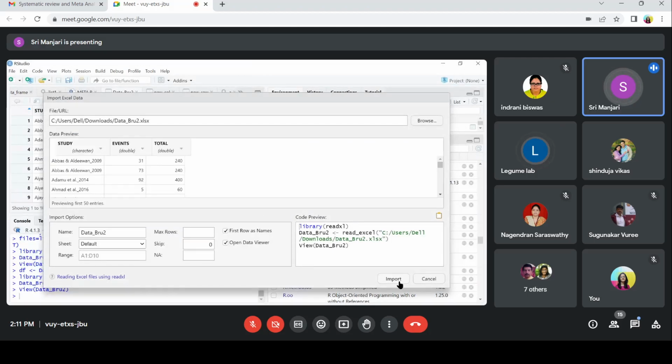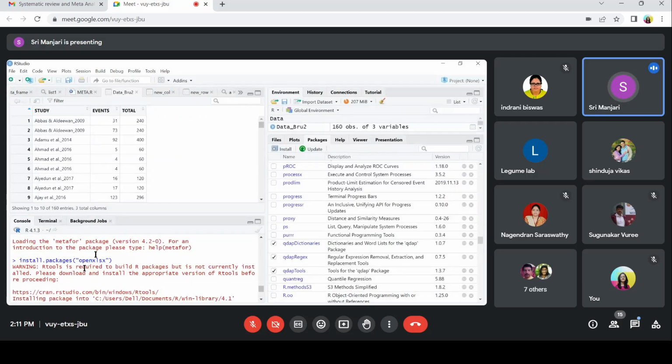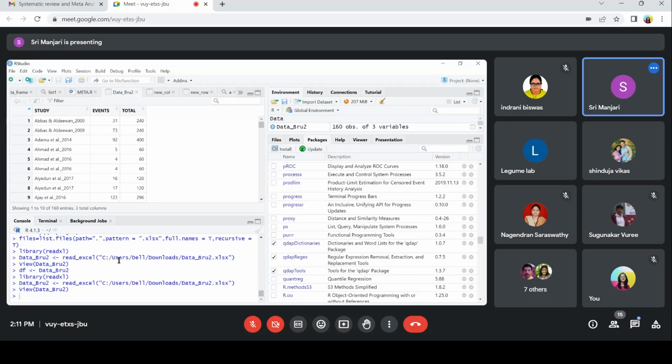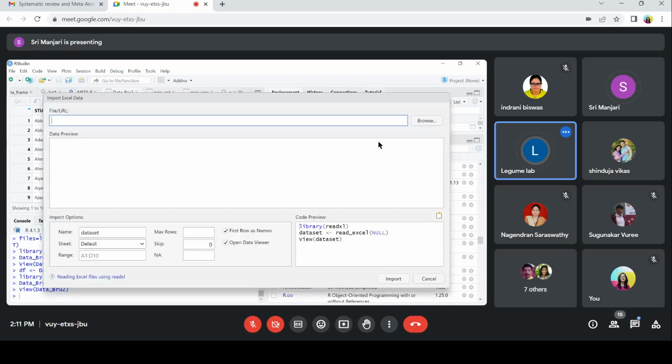Invalid Excel file, invalid Excel file. I don't know, there is no package called lifecycle. Okay, didn't you open this? Read XLX, open XLX, install packages. Didn't you do this? Yes, I did. Then you should be able to get that. And what is lifecycle? It is saying that there is no package called lifecycle.